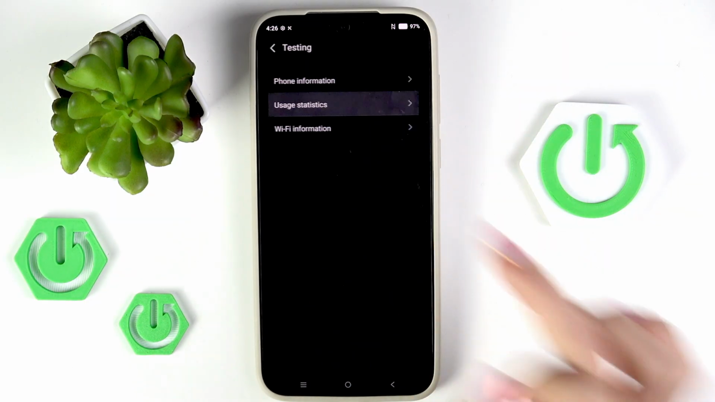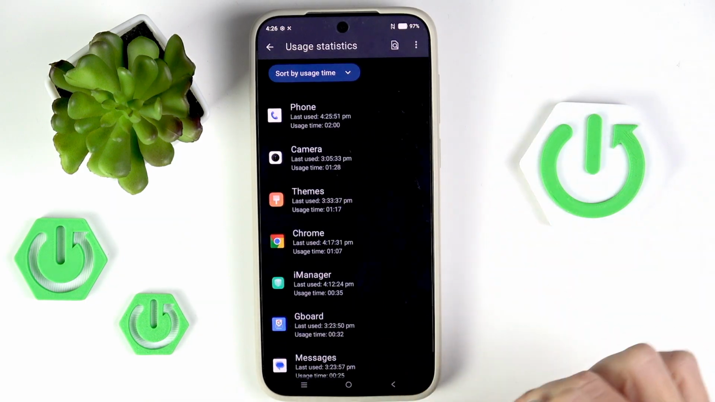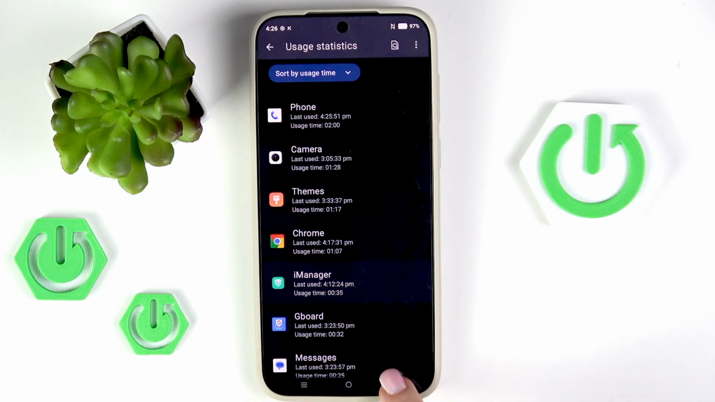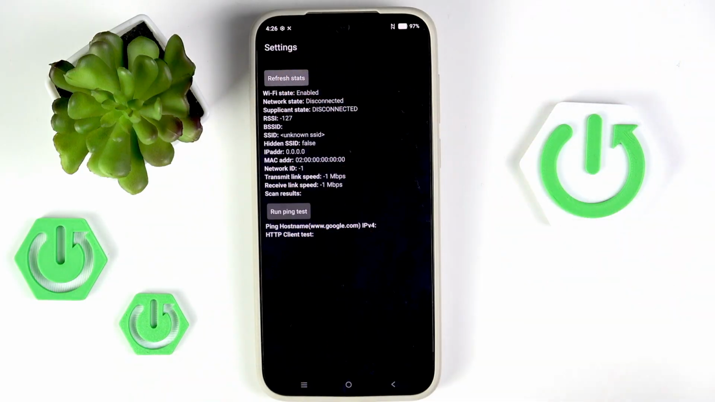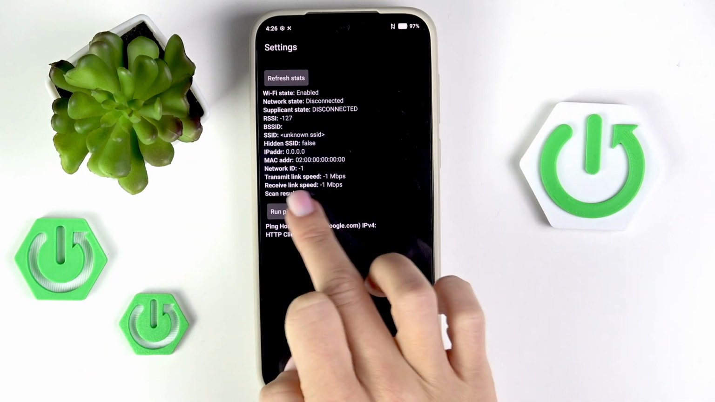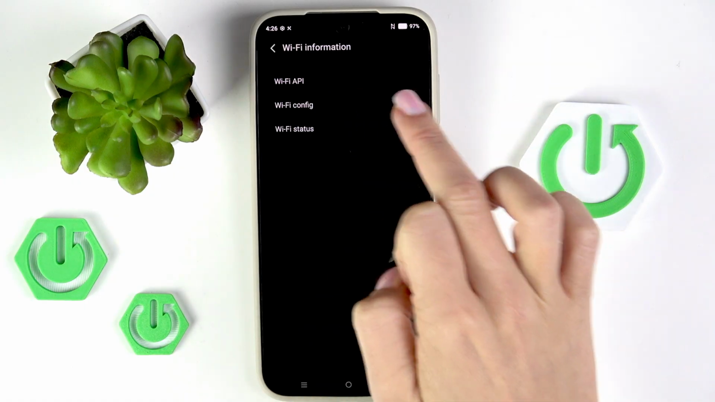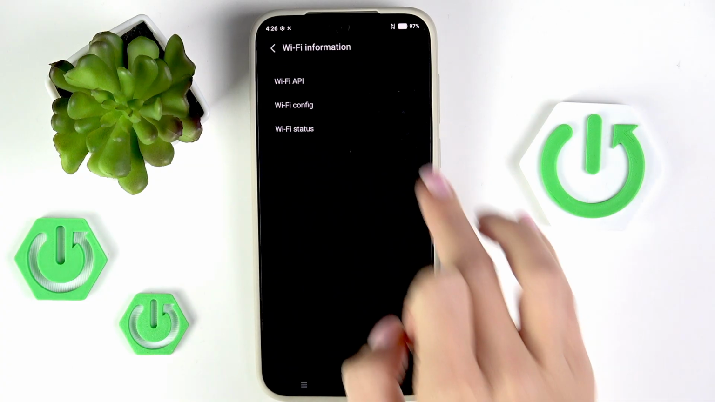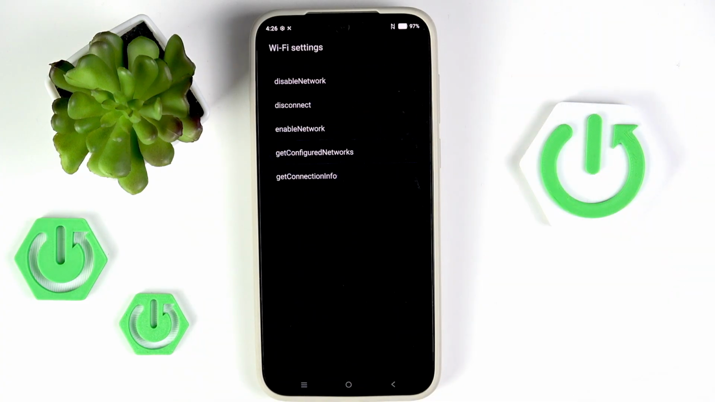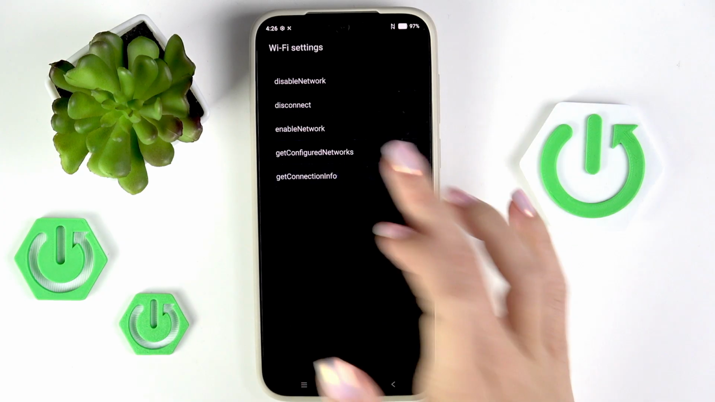Then under user statistics, you will be able to see the statistics regarding each of your apps. Then you've got also Wi-Fi information, under which you can check Wi-Fi API configuration and status. So just mark, refresh it. Here you've got it. You can also run a ping test here if you wish. Under Wi-Fi configuration, you will be able to check all configured networks. And under API, you've got disabled network, disconnected network, enabled network, configured networks, and connection info.